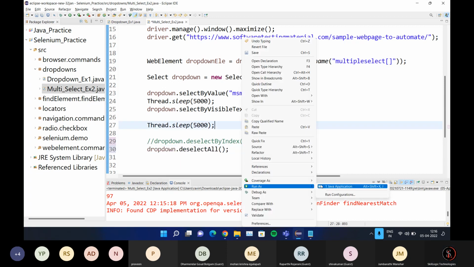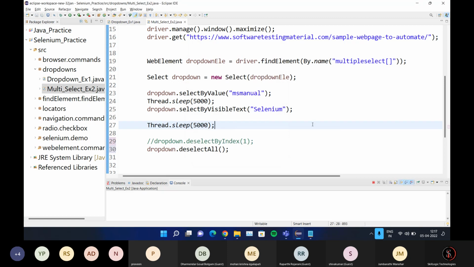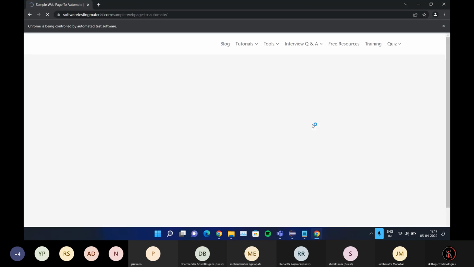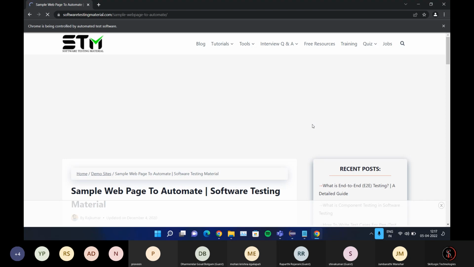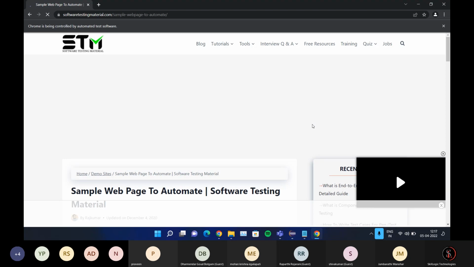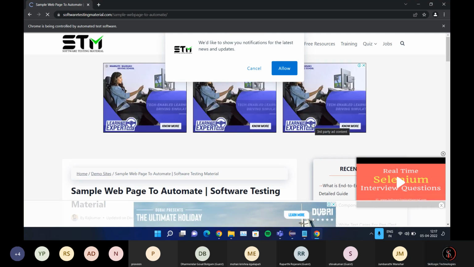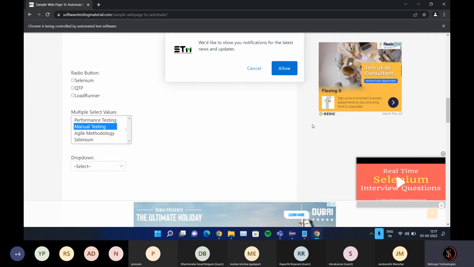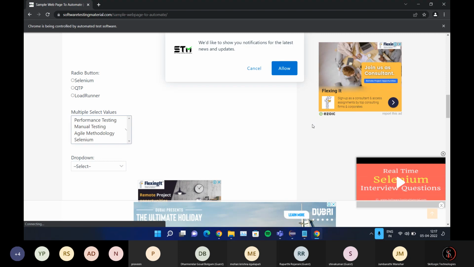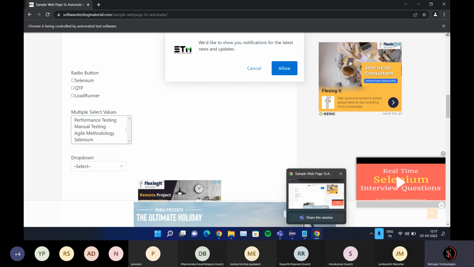Let me run this. Okay, manual testing selected. Selenium is selected. Deselection, right? So this is how we can deselect all the values at a single point of time. Deselection works only for a multi-select dropdown. That's it.